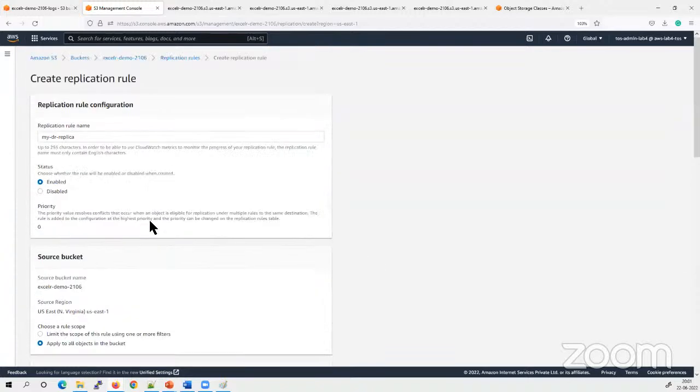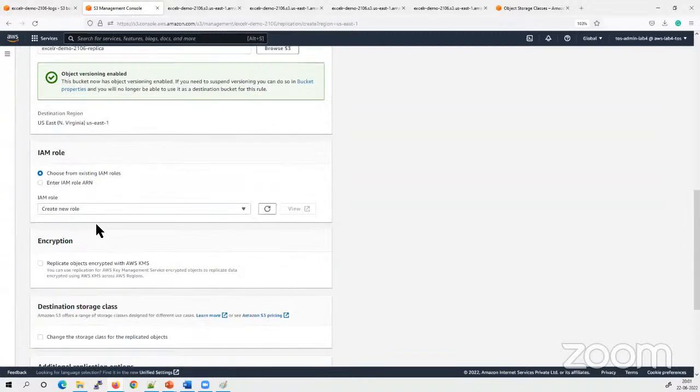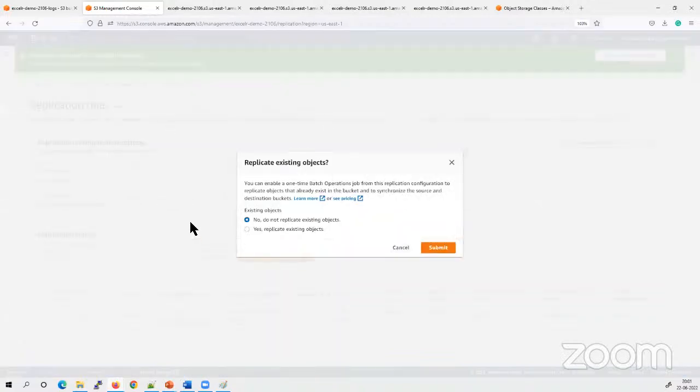So let us do this. I will re-verify that it is enabled, the source bucket, the destination bucket, the role, and so on, and save it. Once I do that, it will ask me to replicate existing objects. If I say no, do not replicate, it will not replicate my existing objects. If I say yes, replicate, then it is going to create a batch job to copy all the objects into my destination bucket. I am not going to do it, and just submit it.